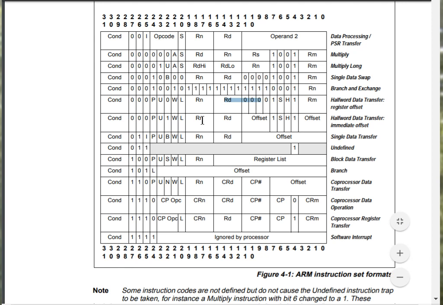And as you can see, there are a number of different configurations for different types of instructions. Data processing, or multiply, there's a single data transfer, which is the load store, and so on. Bits are numbered from right to left, with the rightmost bit being 0 and the left being 31.